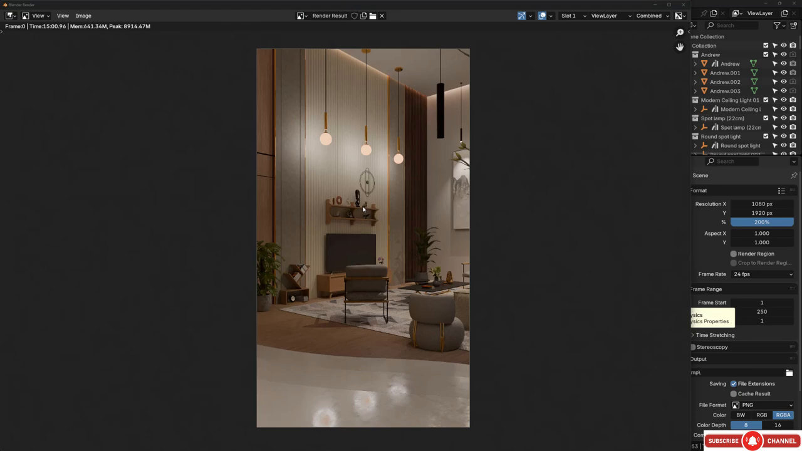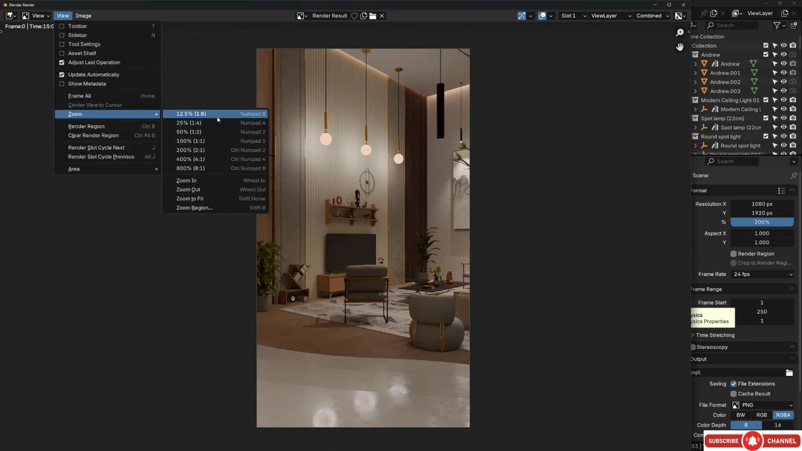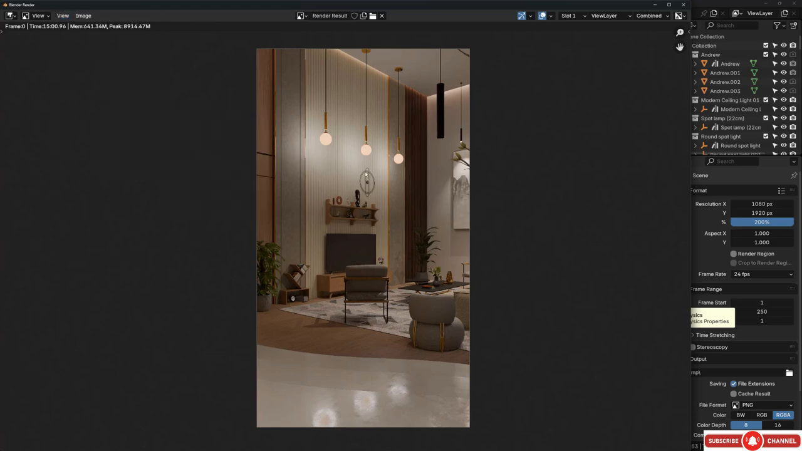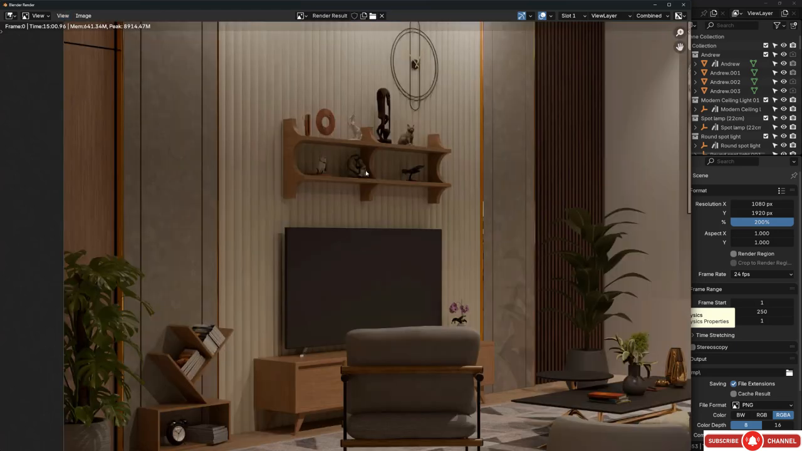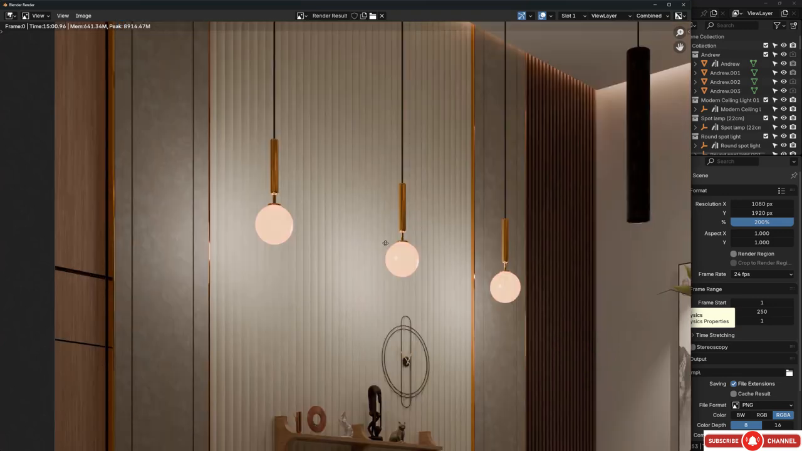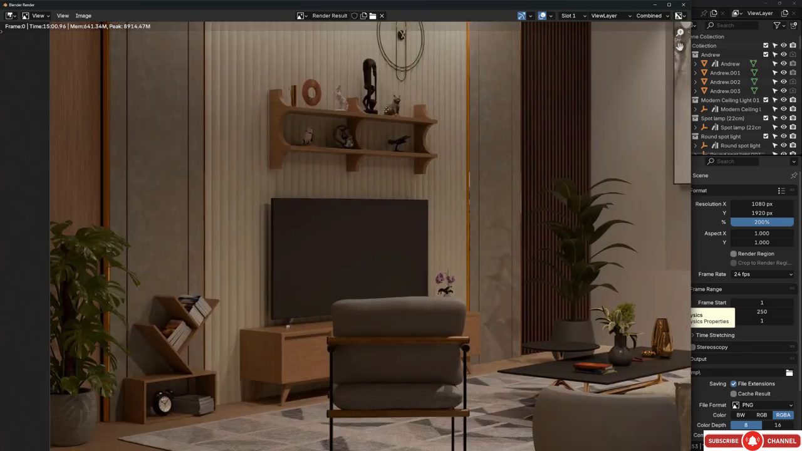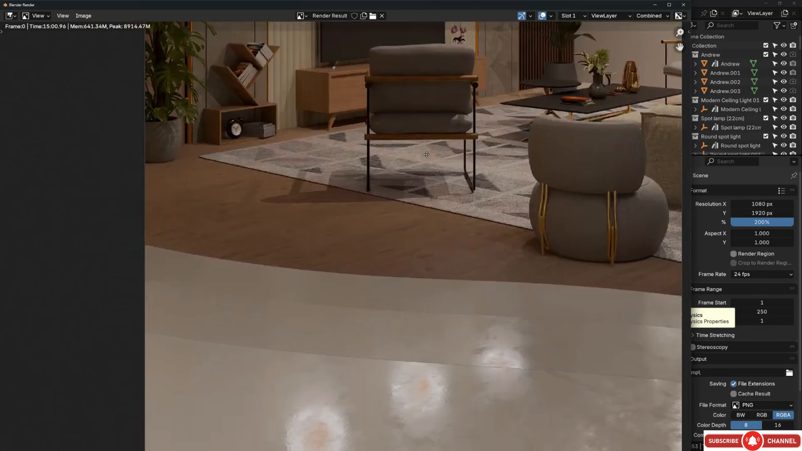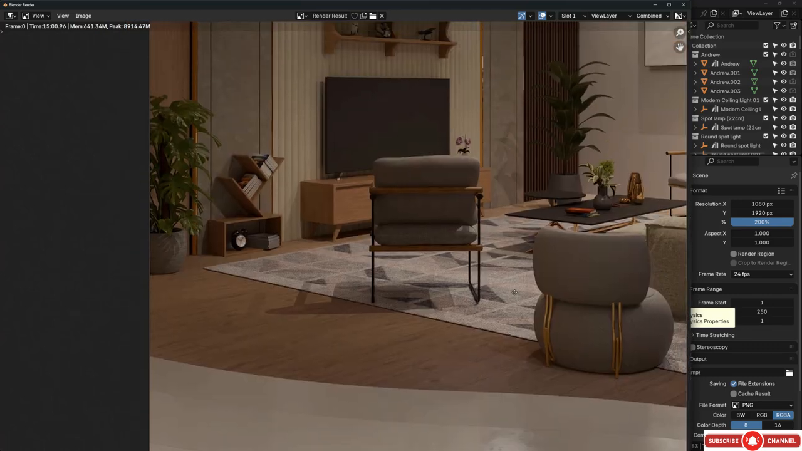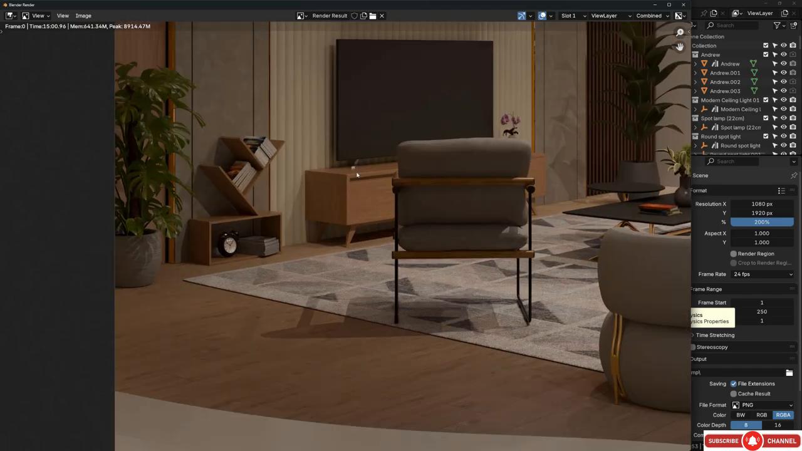Okay, as you can see, the render is now finished. And now if you go to the view and zoom, you can zoom this to 100%, or you can hit 1 from the numpad. So let's do that. All right, everything looks cool. I like the result and I like the details.